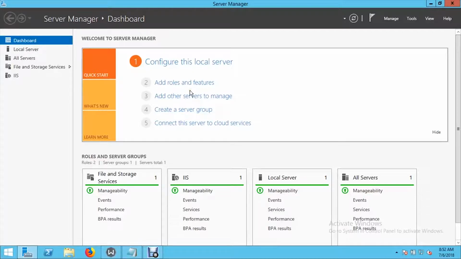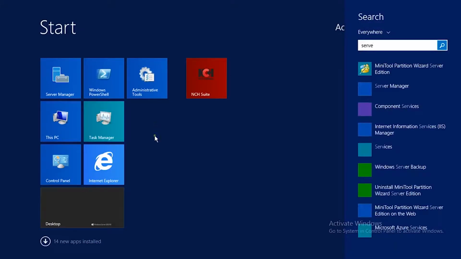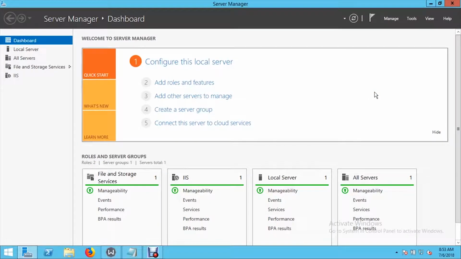you need to go to the Server Manager. You can click the Server Manager icon here, or you can go to the Start menu and type Server Manager and you will see it here. So there are two ways. If you know any other, you can comment below. So the first thing we are going to do is add roles.